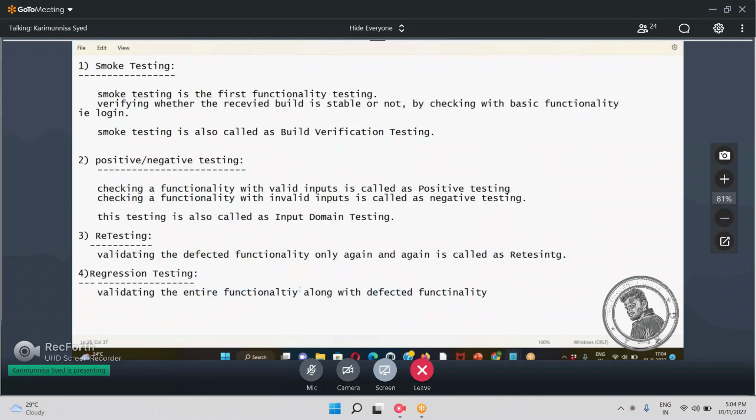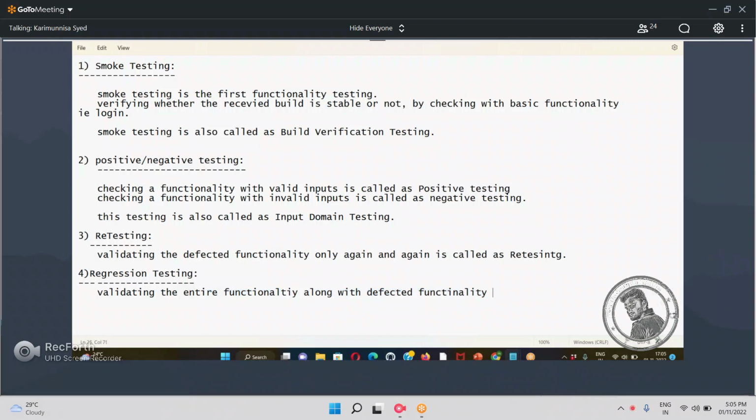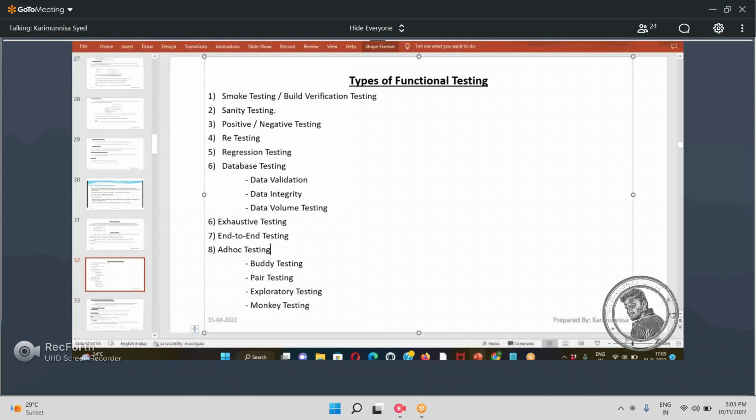Not only the defected functionality, we are checking the overall, entire functionality. Are they working properly or not? Because of the modified build, because of the modified code done by the developer, we are validating the entire functionality, including the defected one. Why? To check whether it is impacting other functionalities or not. If asked why we check overall functionality, say: because of that, it is going to reflect, it is going to impact other functionalities or not. To check that only, sir, we need to check the overall functionality including the defected one. So that is called regression testing.